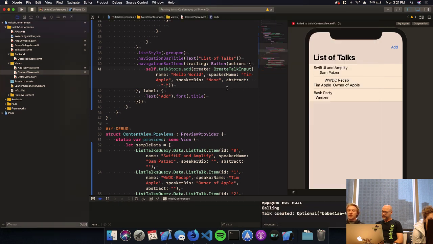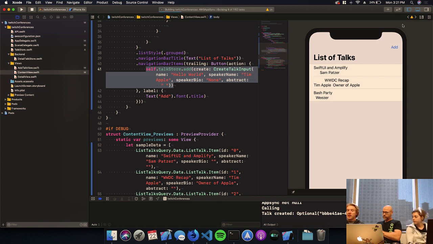So that's kind of showing you the power of SwiftUI and the talk store. I'm kind of bummed I wasn't able to actually do the presentation of add talk itself, but it's still showing you the power of it. Basically, the difference would have just been that it shows us a form and we fill it out and then we save it. Exactly, yeah.